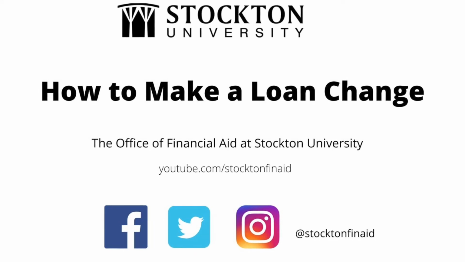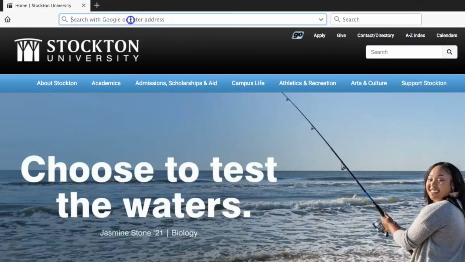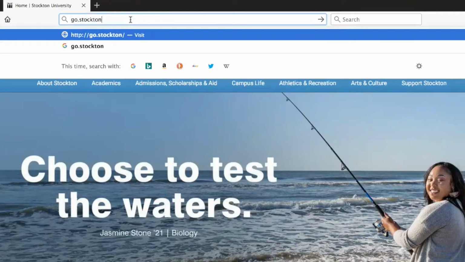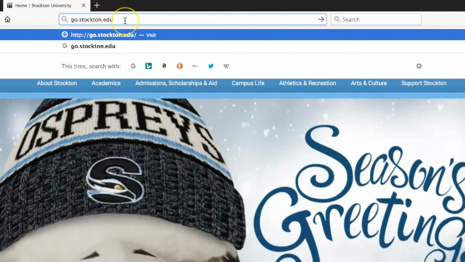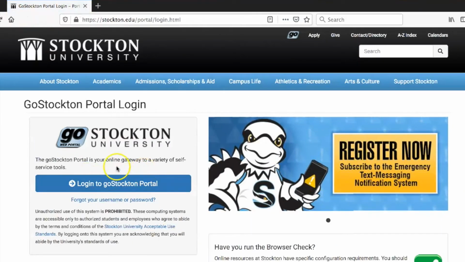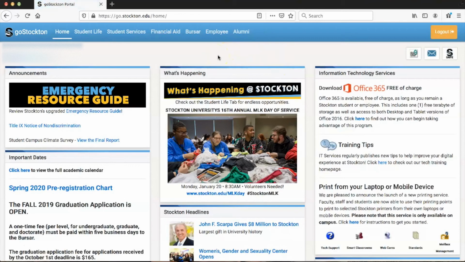Our loan change form can be accessed through the Go Stockton portal. To get started, visit go.stockton.edu and click Login to Go Stockton portal. Enter your Stockton credentials. For new students, your username and password can be found within your acceptance packet. Then click Login. Once you are logged in, click on the Financial Aid tab at the top of the screen.